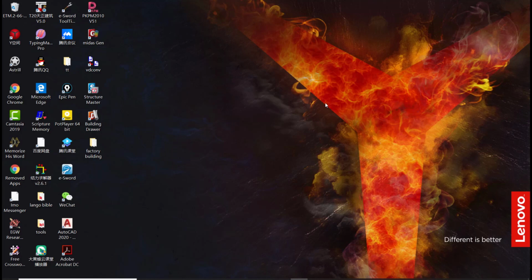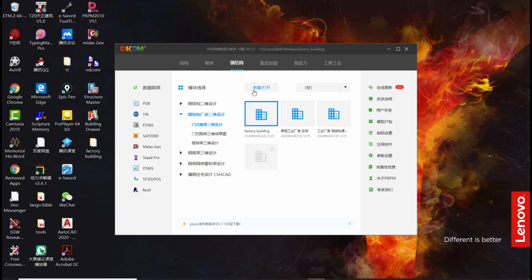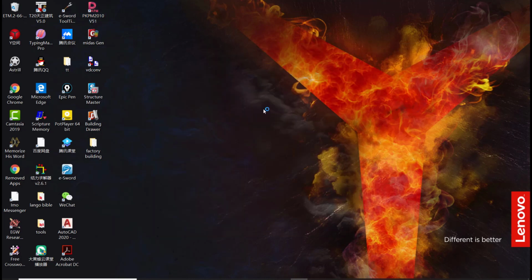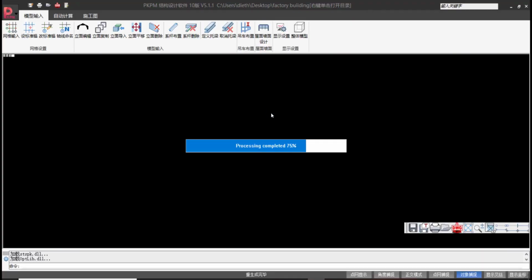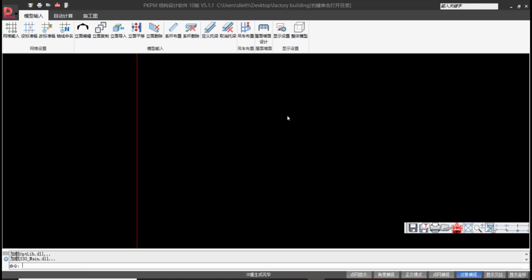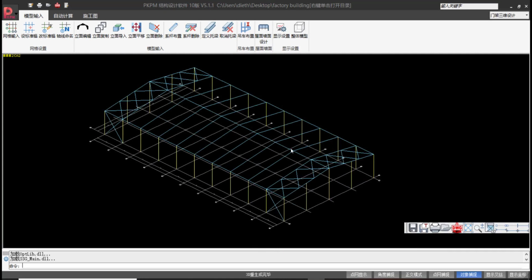Hello. Let's continue with our model adjustment. So we open up the PKPM and check on the model factory building. So far this is the work that we had done, and then we had made the arrangement of the structure partially, and for the roof it was complete, and then we had the wall on this side here, and then we also had the wall material on the other side.